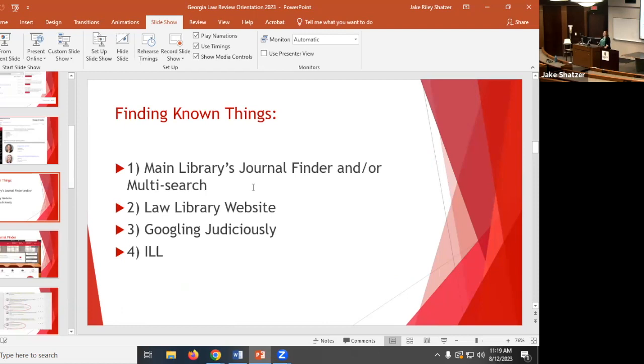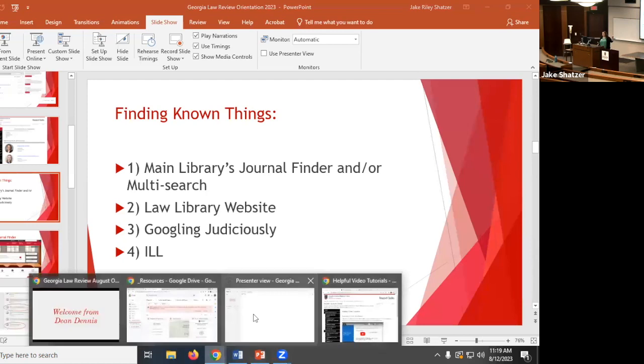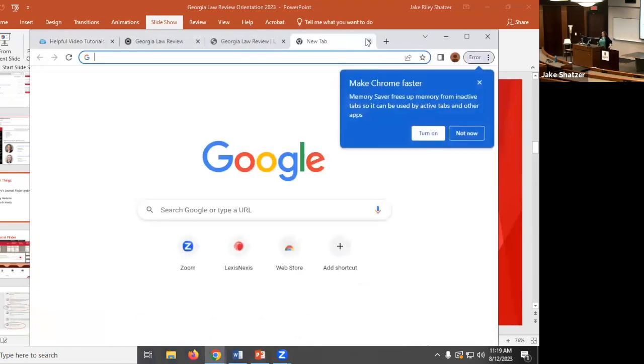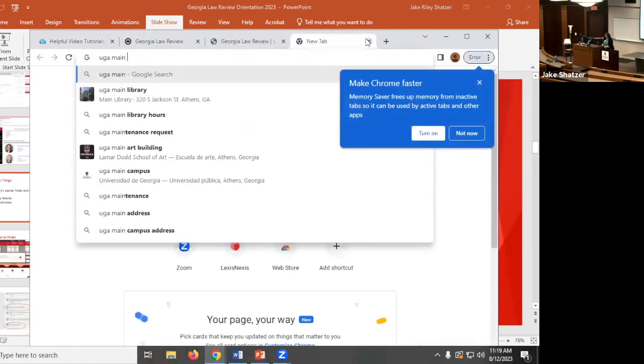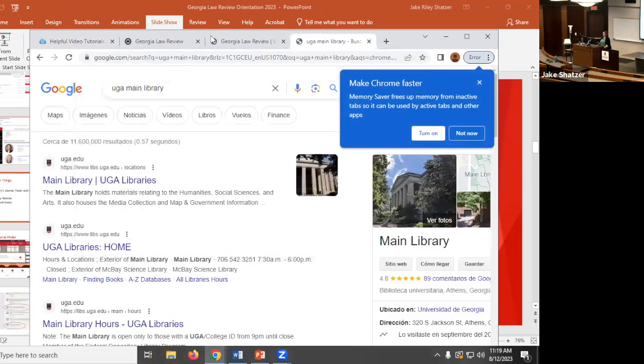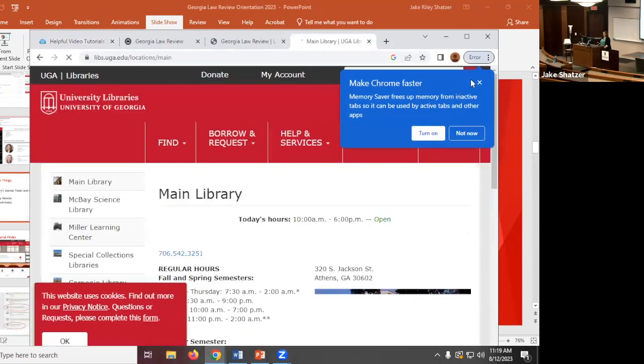This is the process for finding known things for site checks. In this order, first, I recommend you use the main library's journal finder or multi-search tool. Then use the law library's website, and then Google judiciously. And then you can ILL it, or interlibrary loan it. What does this look like? So I usually Google UGA main library and get to this page.